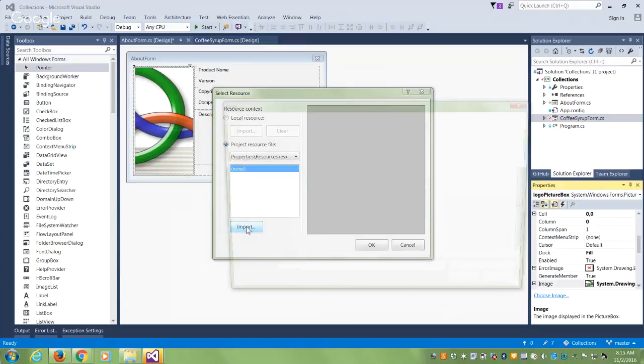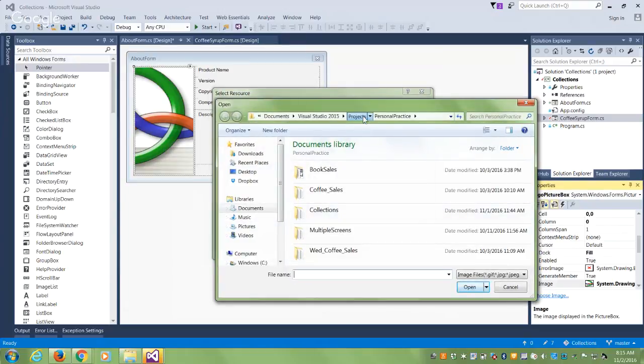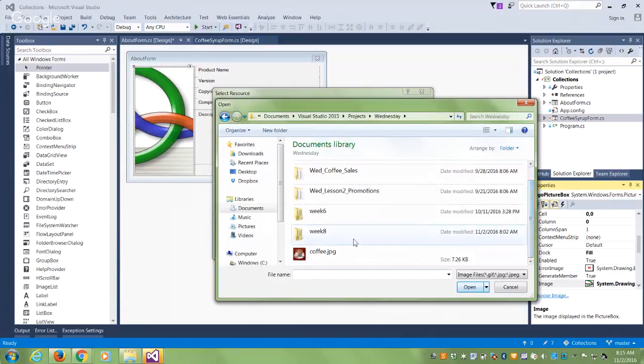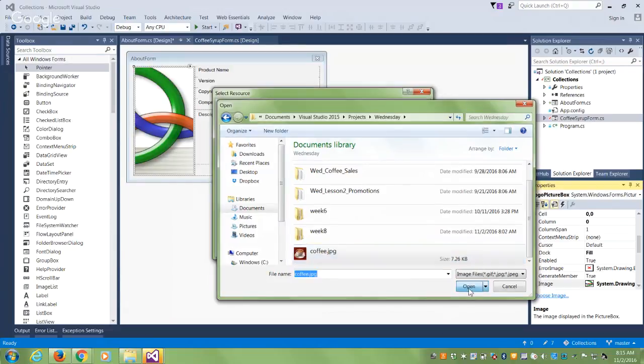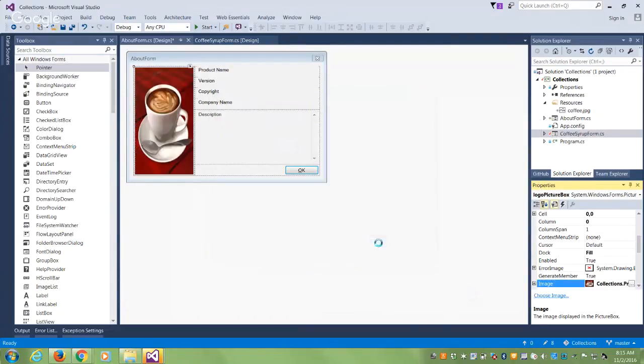I have a coffee image, I know. I think I remember I had put one in your, there it is. So I'm just getting a coffee image, right? And if it looks a little skewed, you can always increase the size of your picture box or whatever. And also, you can set the size mode. I've set the size mode to stretch image.